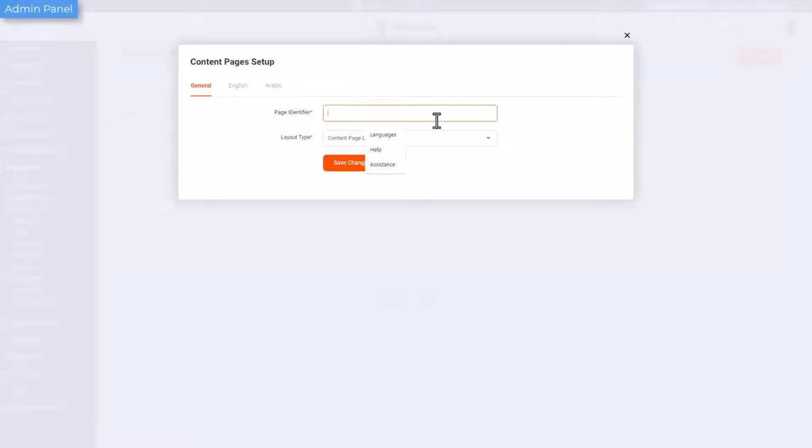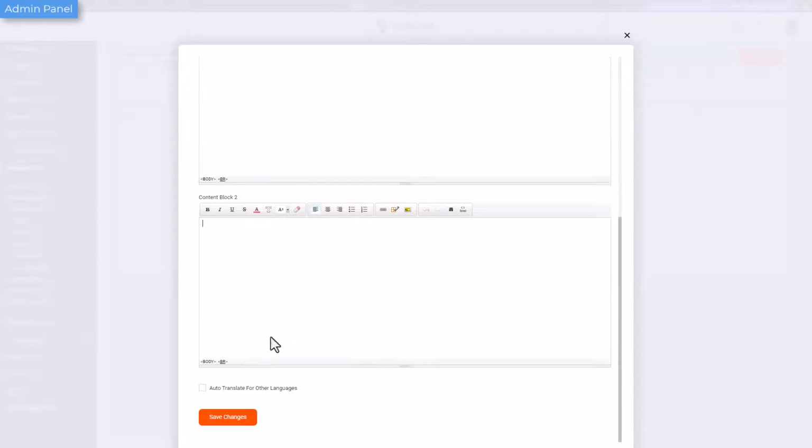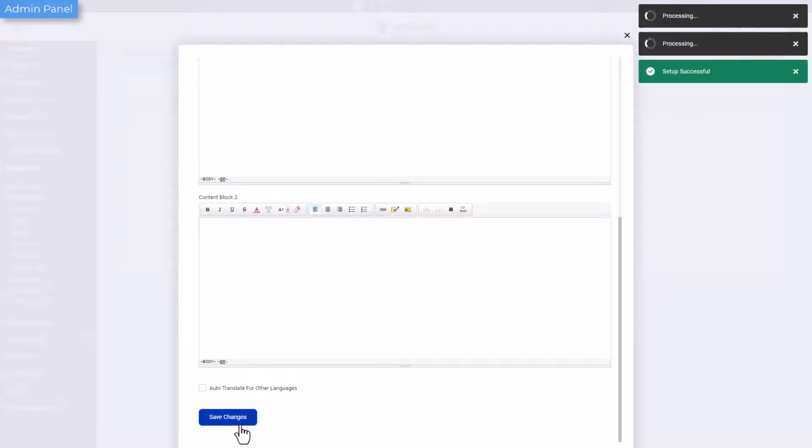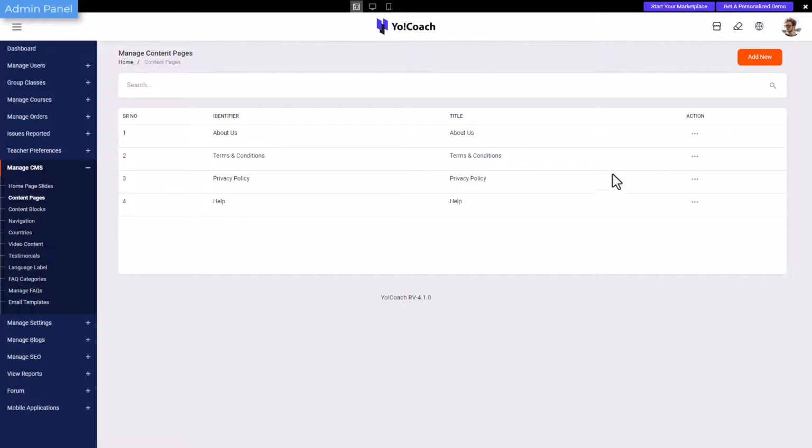In this form, enter a unique identifier for the page being added and select its layout. Click on Save Changes and move to the next tab. According to the selected layout, add the page's content in the available blocks. Once all the details have been added, click on Save Changes to successfully create the page. The newly created pages are listed on the Manage Content Pages page and can be linked on front-end navigation blocks. Each content page can later be edited or even deleted from the system.